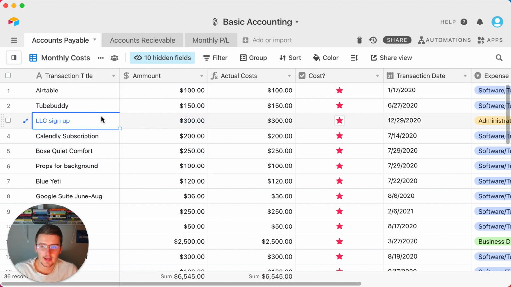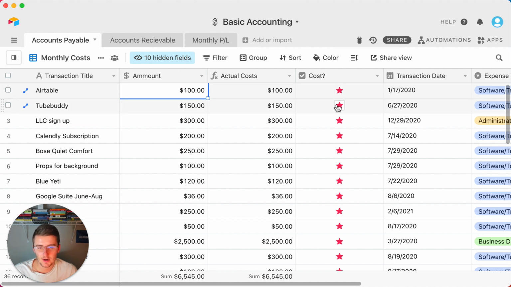So going through the accounts payable, you can see that there are many fields in here. You can have however many fields you want. You just want to keep track of your line item costs in here. So you might want to keep track of your transaction title, like what was it for? What was the amount? And then I like to have this in here. Was it an actual cost, or is it something you just want to keep track of? That way you can see how much value you are getting.